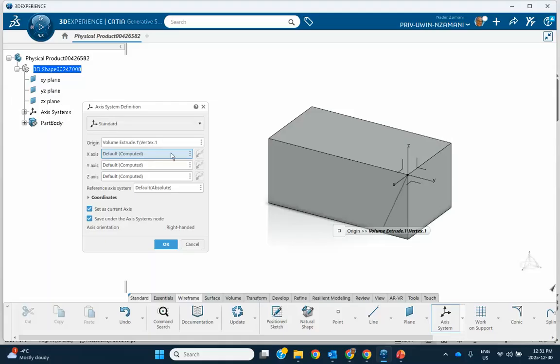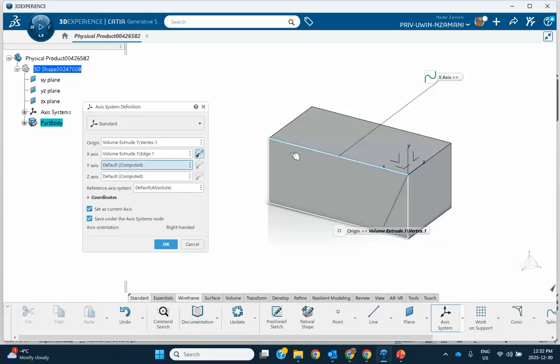So I put the cursor in the X-axis box and select this edge. Notice what happens is that it put the X-axis along that edge. And in fact, if I wanted to, I can flip the arrows like that so we can see what happened here. So X is along that line, origin is there, and of course, because it's a right-handed coordinate system, this is going to be Z and Y. Okay, good.